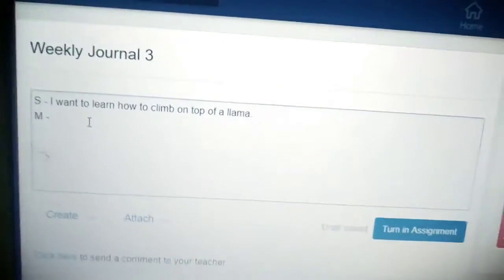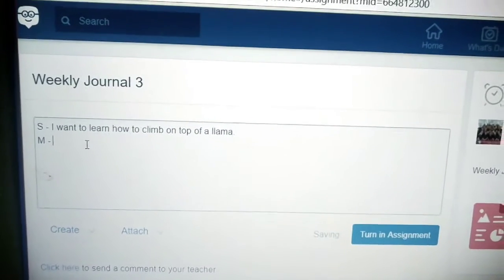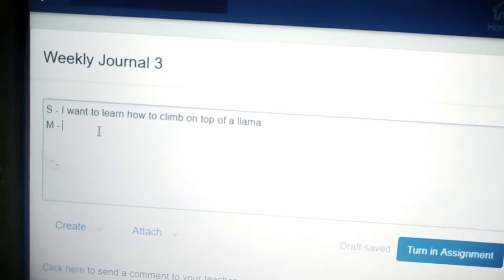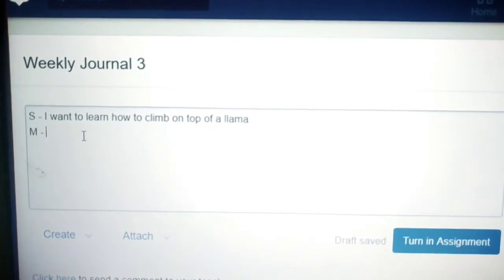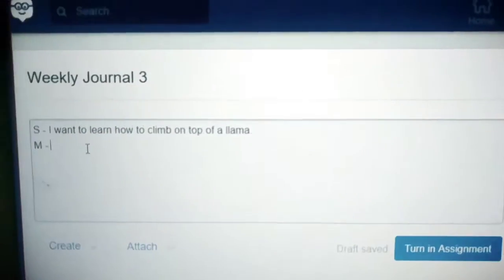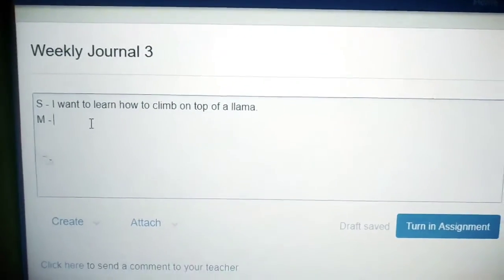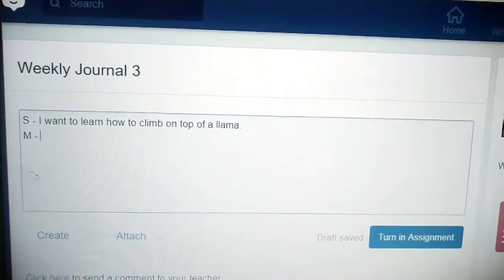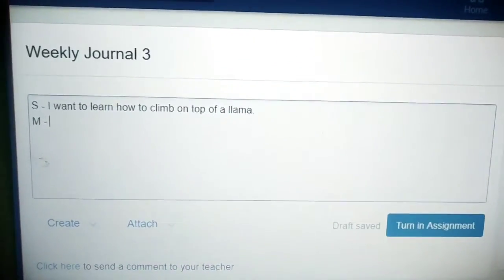Well, I am going to video myself. Okay? So I might send my teacher a link with every journal of me trying to get on top of a llama. Okay? So that later on I can change my goal to be being able to ride a llama.